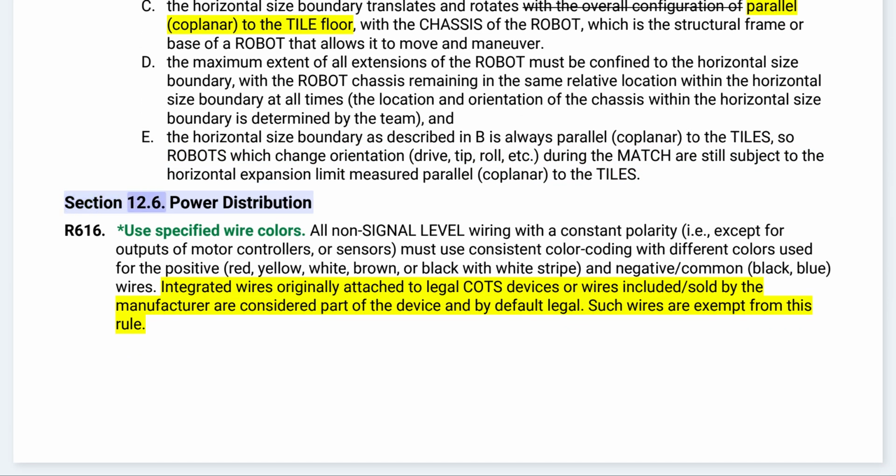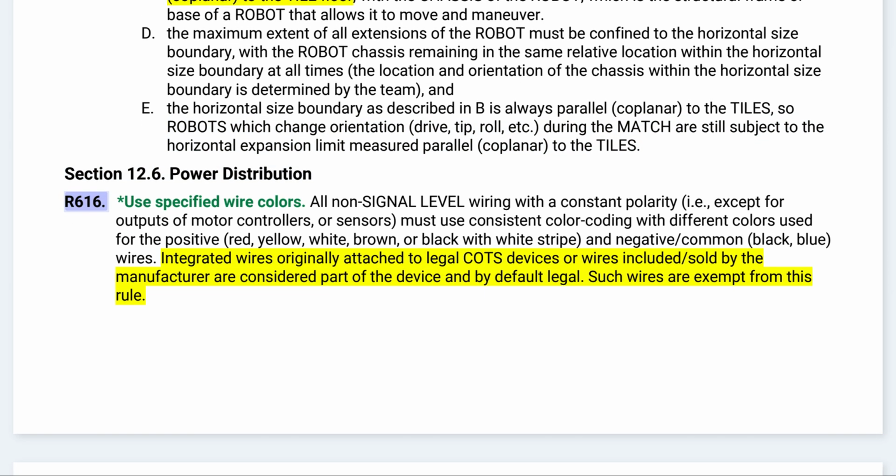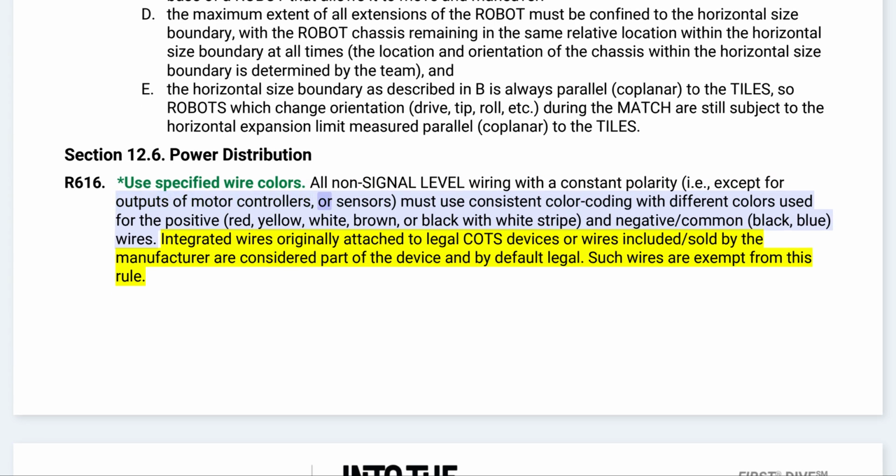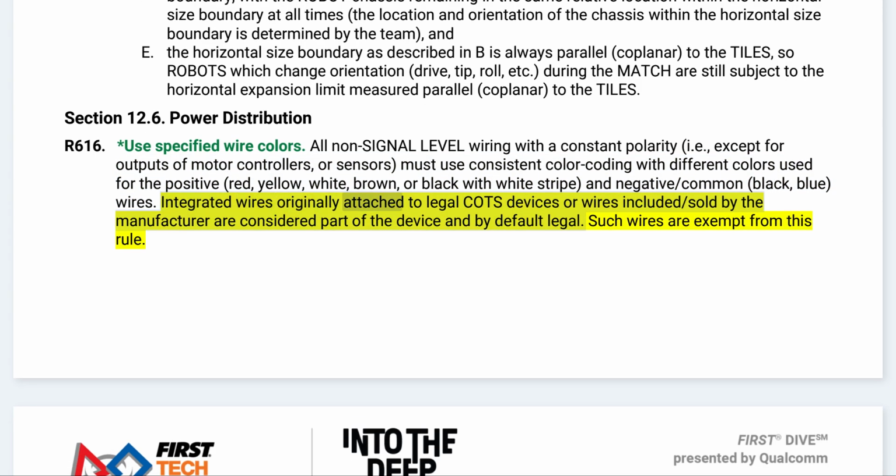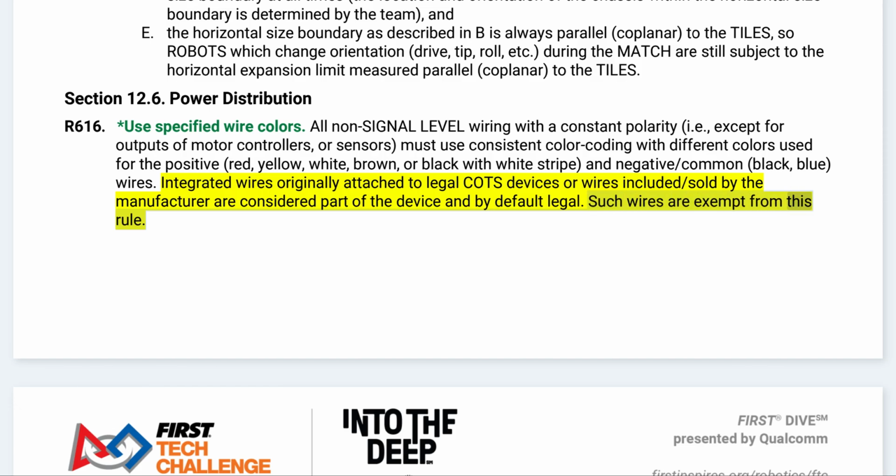Section 12.5. Power distribution. R616. Use specified wire colors. All non-signal level wiring with a constant polarity, i.e. except for outputs of motor controllers or sensors, must use consistent color coding with different colors used for the positive (red, yellow, white, brown, or black with white stripe) and negative common (black or blue) wires. Integrated wires originally attached to legal COTS devices, or wires included and sold by the manufacturer, are considered part of the device and by default legal. Such wires are exempt from this rule.